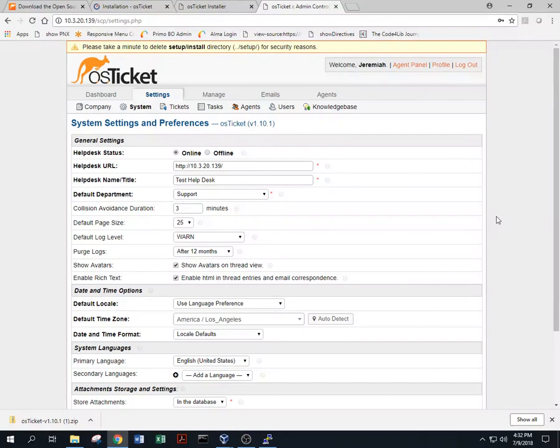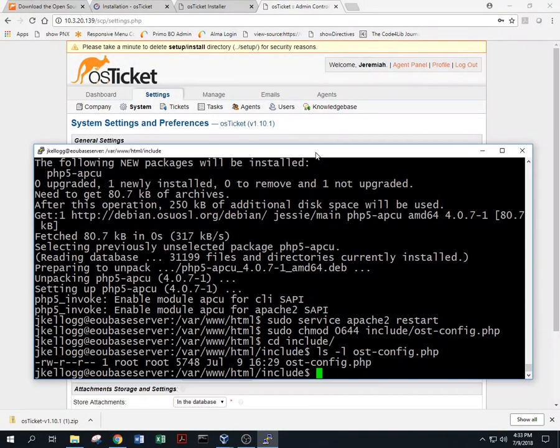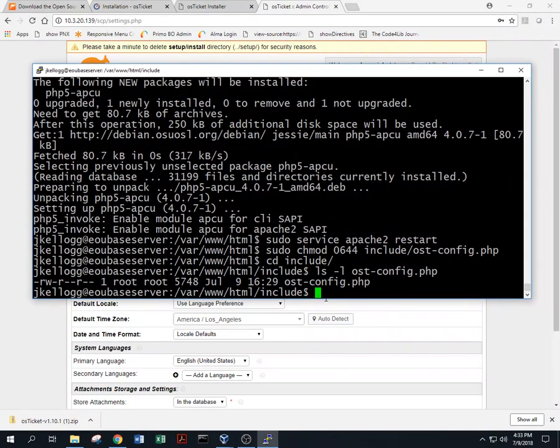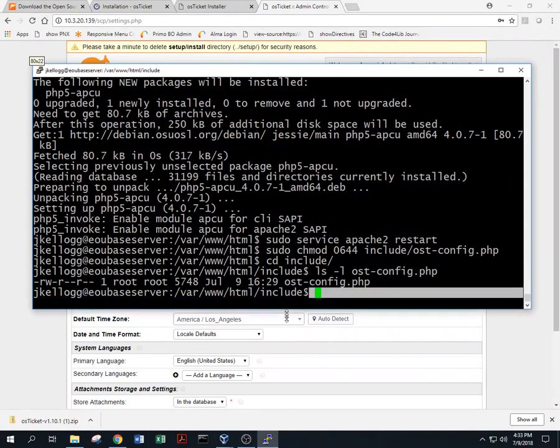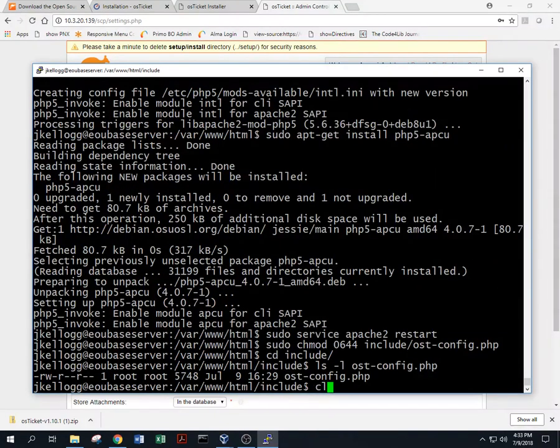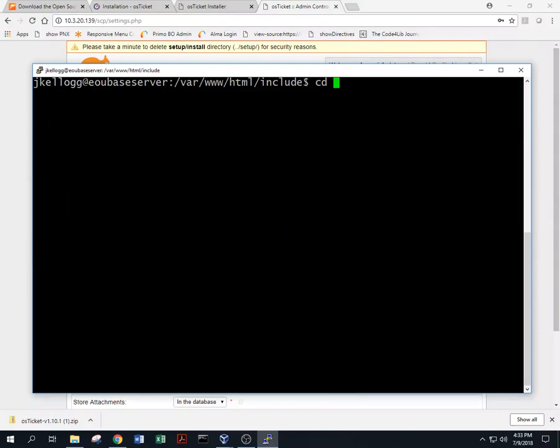So we are now in the back end of the osTicket system, and you'll see here it says please take a minute to delete the setup install directory. That's a good idea for security reasons. Whoops, that's not the shell I want. So what I will do is delete that file. I'll make this a little bigger. And let's just clear that, and we will change directories back. Those two little dots will take us back to the parent directory. And so they want us to get rid of setup install.